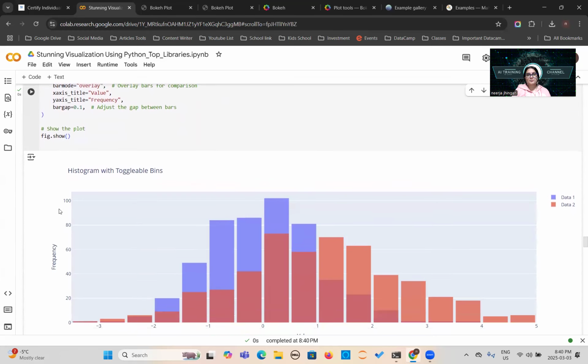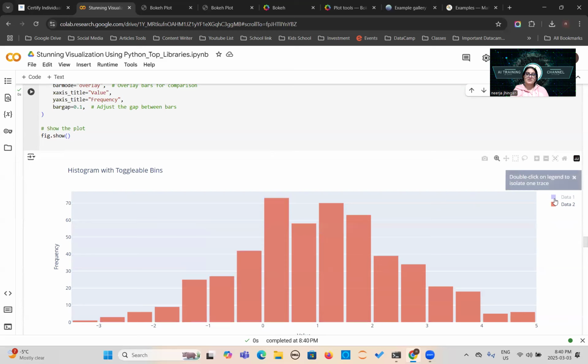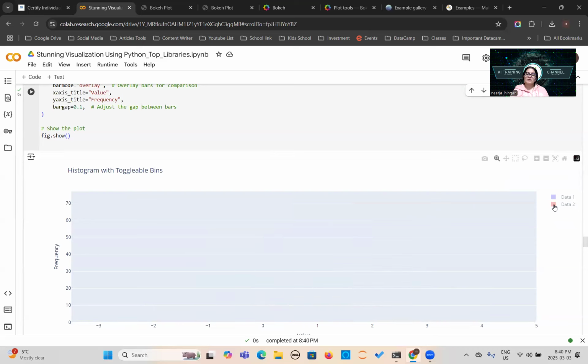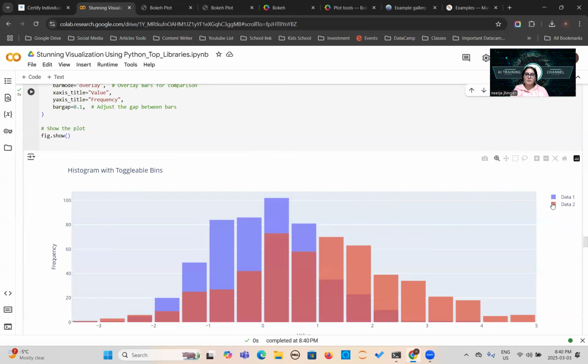This is going to be more interactive for you. This graph is very, very useful when you want to show clear vision. This is called stacked bar as well. Here I'm showing you the data points in two ways, data 1, data 2. If I click on this, it will be off, right? If I click on this, both are off. If you want to click on both, it will show both, right? So it's very easy. We call it toggleable bins.